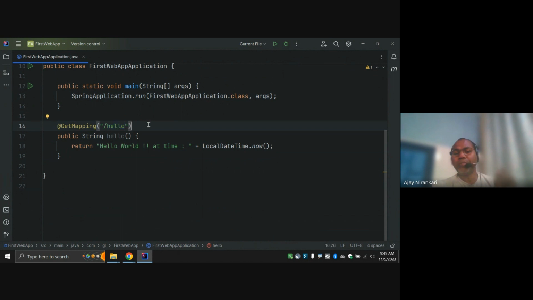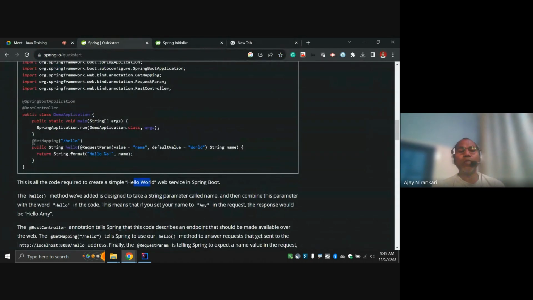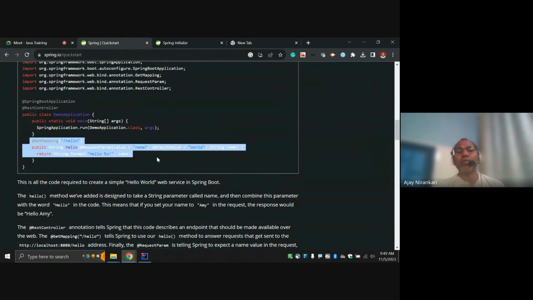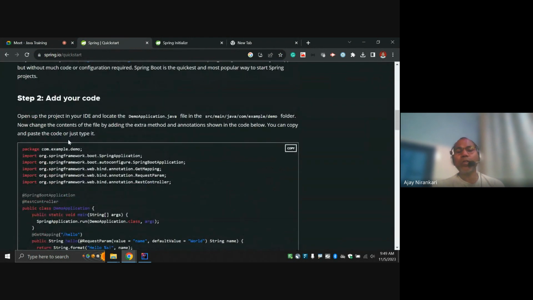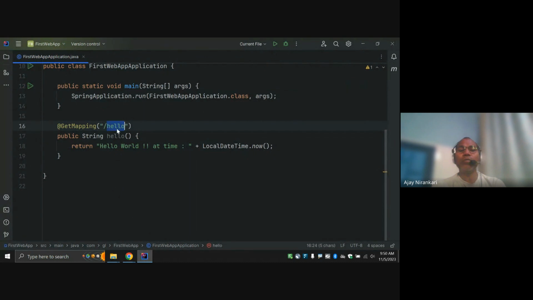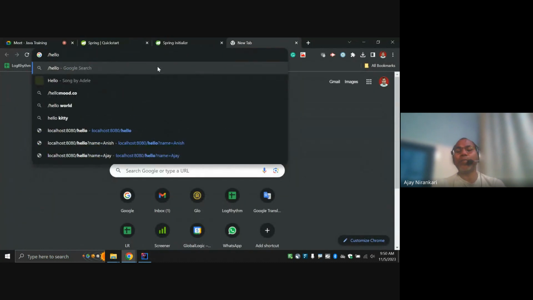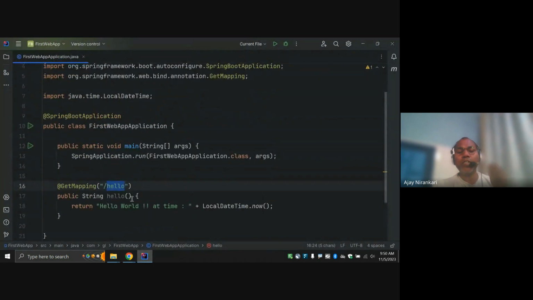It's clear. So next question, let me understand. Here you have to write one hello method, right? And notice in this code, whenever I say hello, let's say on the browser I type slash hello. So the question is, how does the browser know it has to call this method written inside a particular class? This is my class, right?